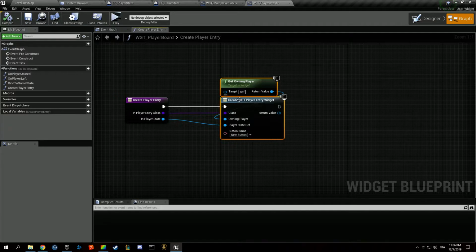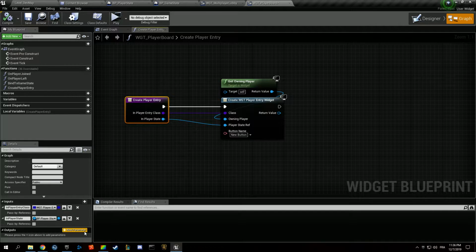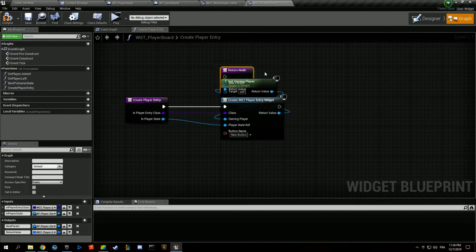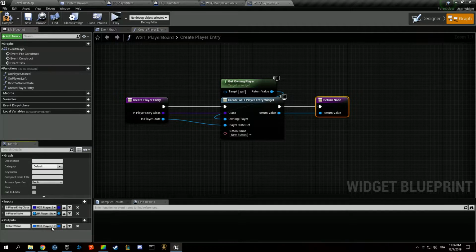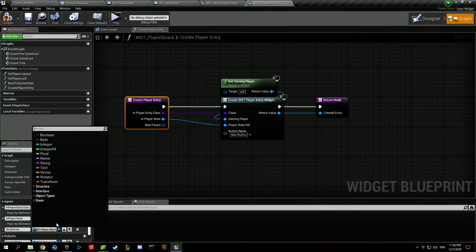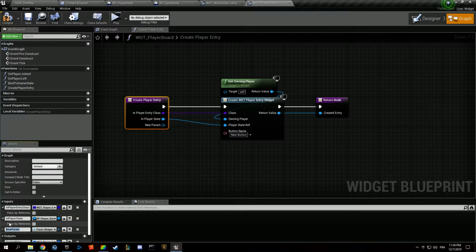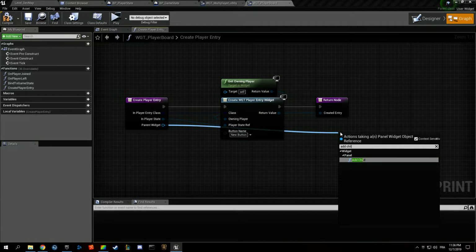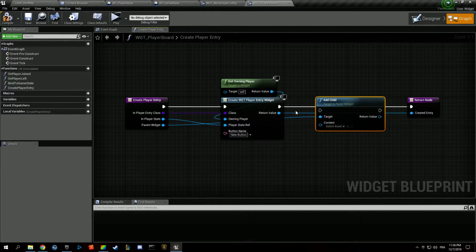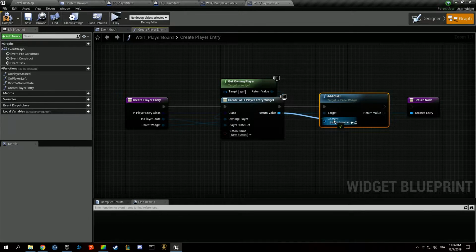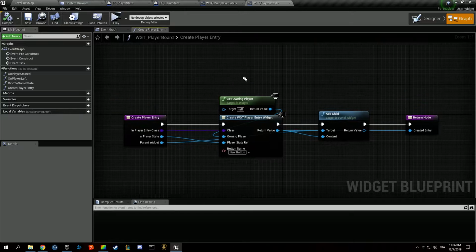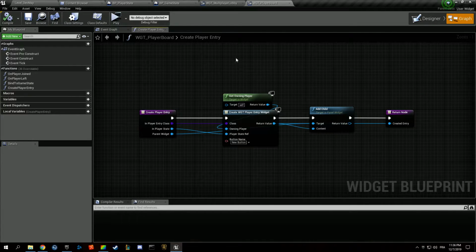So what does it do? It creates the entry, and then it returns the created entry, I guess, like this. Created entry, and maybe we're going to also add a panel widget, parent widget, and we're going to add a child to that parent widget, which is going to be the player entry we just created, like this. What else do we need?